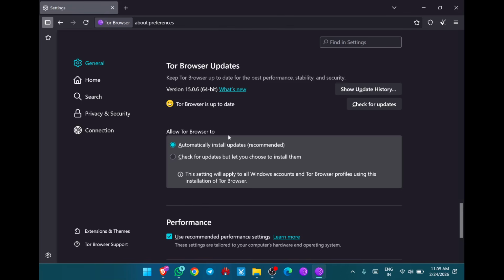By default, Tor browser checks for updates automatically, so usually you don't need to update it manually. However, you can always check using the said steps to make sure you are running the latest version. Keeping Tor browser updated ensures better security, improved performance, and protection against vulnerabilities.